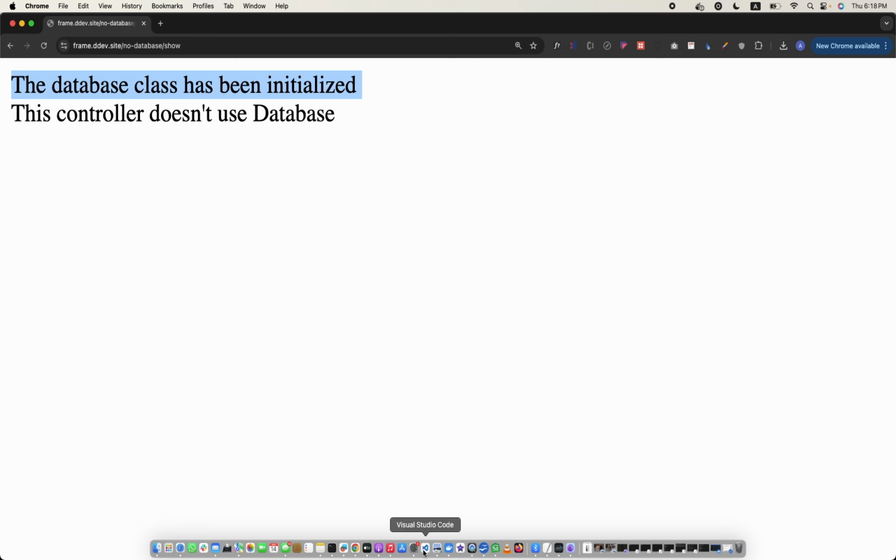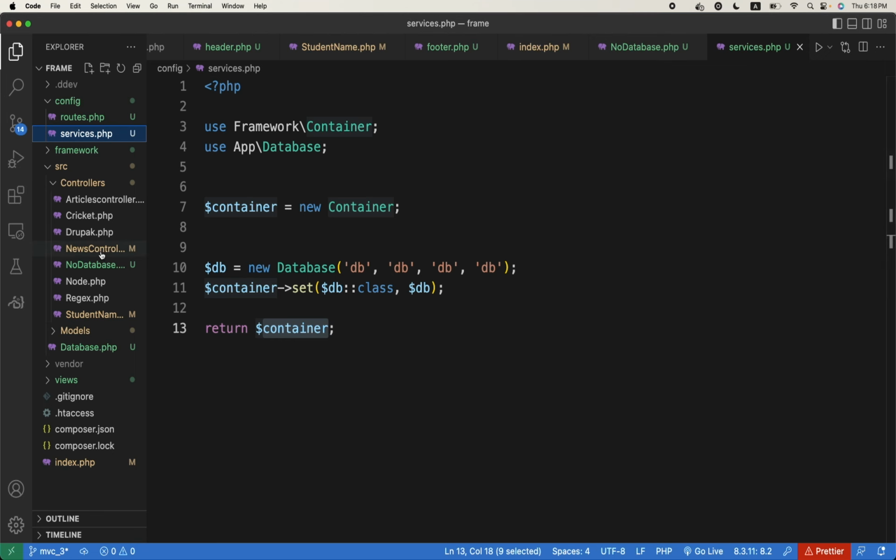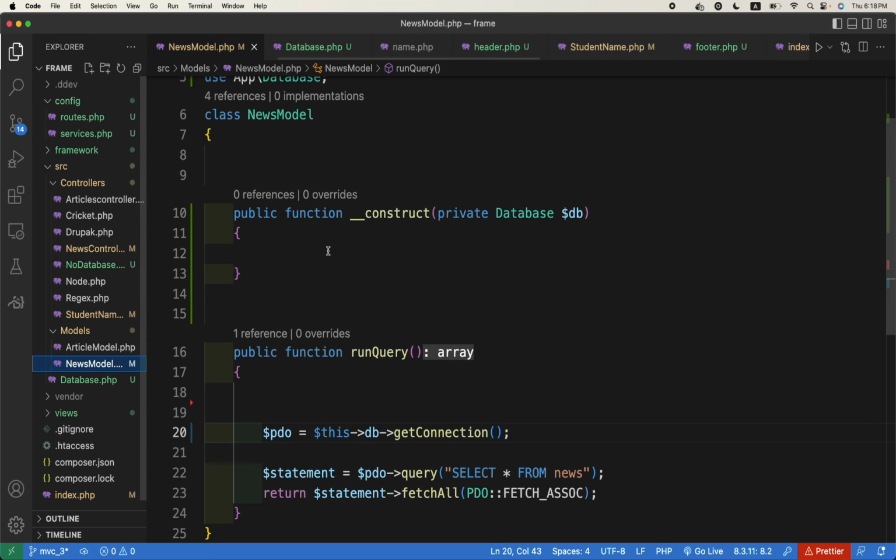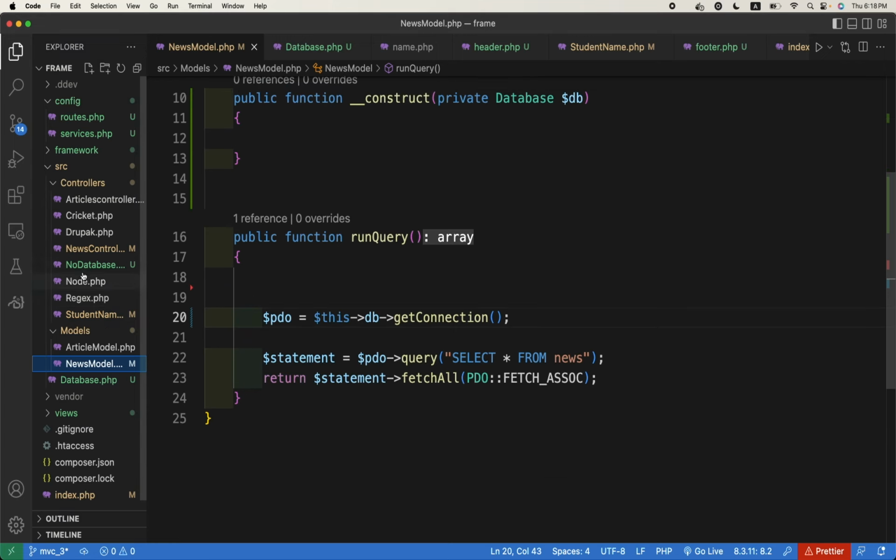So where is the database class used? It is used in the model. Any model, you now know the model concept. So here the database class is used, so it's okay to initialize it. But if a class doesn't need any database, and this is an example for any such classes, if they are not needed, they should not be initialized. So we have to change the code we have written so far.